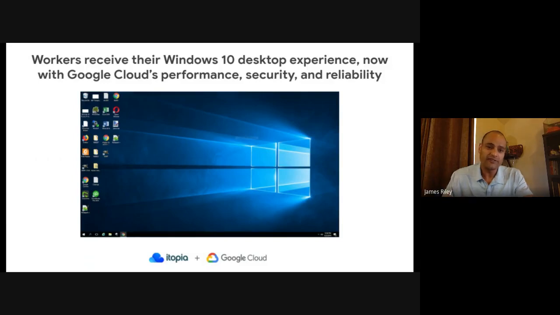So what you're seeing here is a full Windows 10 desktop. You can customize the image, and again, it gives the same look and feel for customers as they would be using on their own local PCs.